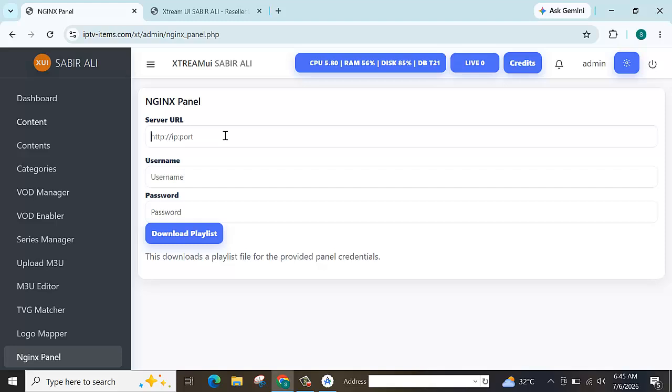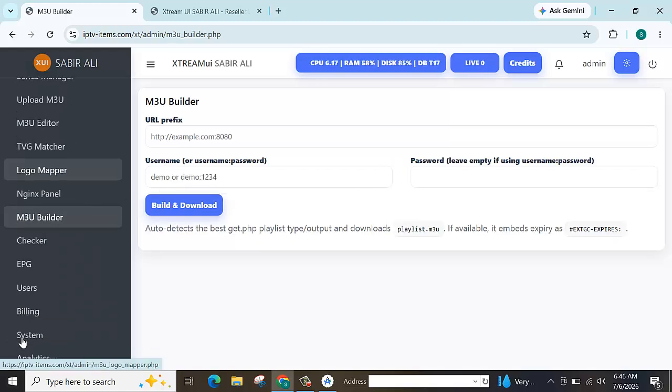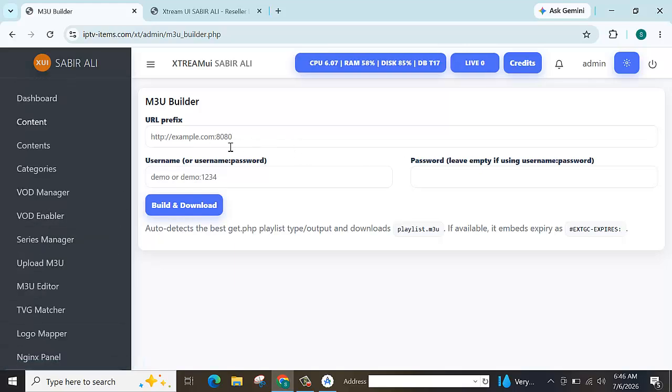And this IP address, for example, and Magnus panel, user and password, and download this, click. And M3U builder is user, password, and you make any IP address, your domain, anything, you add this and build and download, and it works here.